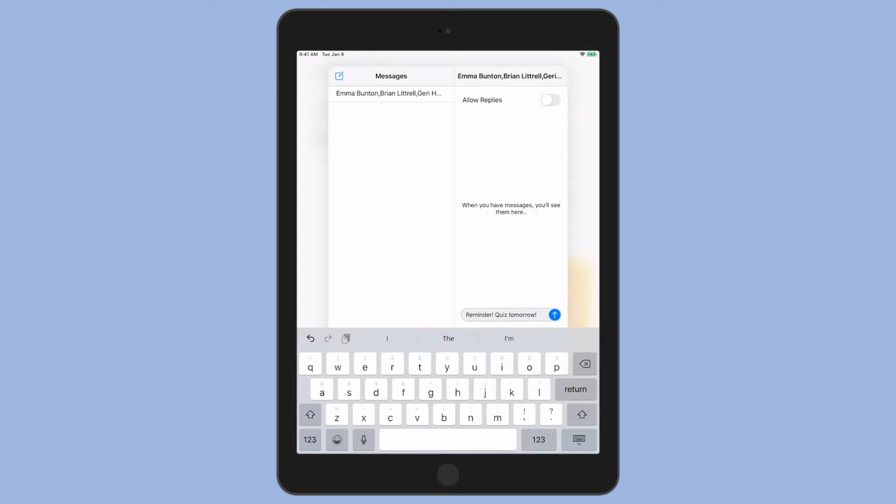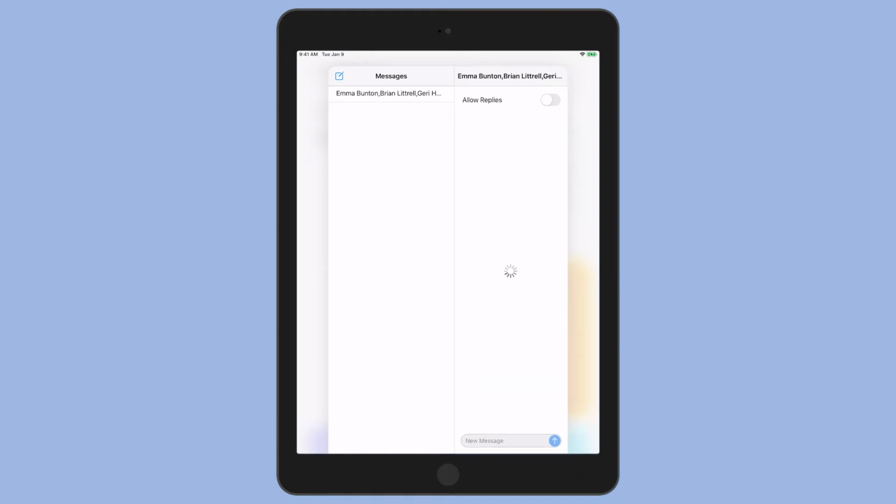Up on the top of the screen, each message has an Allow Replies toggle that will be off by default. When this is off, none of the students can reply to that message. If you turn it on, they will be able to reply for as long as you leave it on. Keep in mind, that means they can reply at any time, day or night, while Allow Replies is turned on. If you'd like to leave it on to facilitate communication, but are worried about students messaging you outside of school hours, we recommend making use of the Do Not Disturb functionality built into iOS.